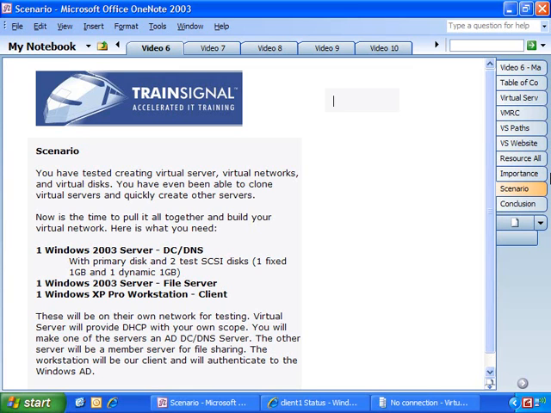Here's what we need. We need one Windows 2003 server that's going to be our domain controller / DNS server. We're going to configure a primary disk on there, which is going to be IDE, and then two test SCSI disks. One's going to be a fixed 1 gigabyte and one a 1 gigabyte dynamic disk, both SCSI. Then we're going to have a Windows 2003 file server, and then one Windows XP Pro workstation, which will be our client. Now, all three of these machines will be on their own virtual network, and Virtual Server will provide the DHCP with our own scope.